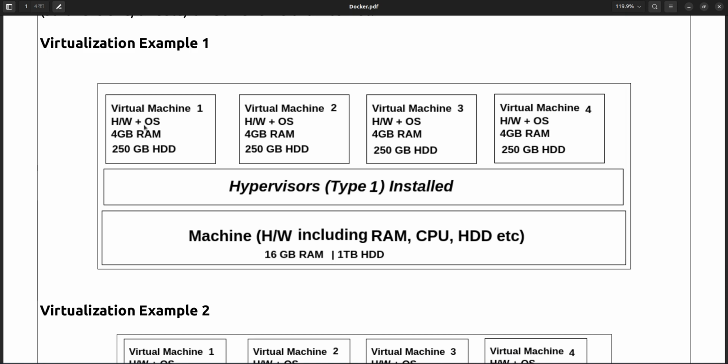Because this virtual machine 1 has only 4 GB RAM, but it wants to run a software that needs 8 GB or more, like 5 GB, 6 GB, or 7 GB RAM for that application. But in that case, this virtual machine can't do that.